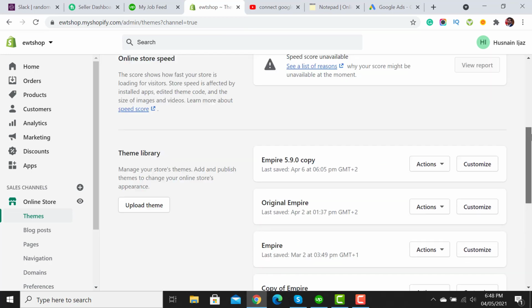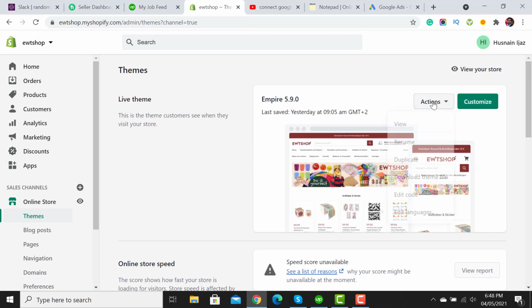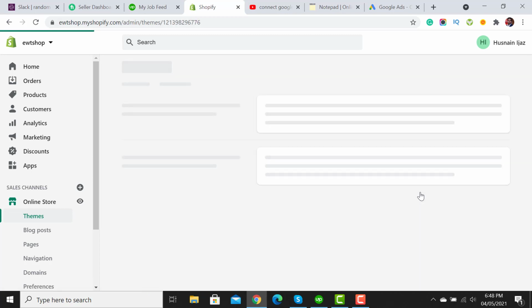After it gets open, you have to click on action, and then you need to click on edit code. But one thing I would say is that you must duplicate the theme in order to create a theme backup while working with code. Okay, so it will be safe for you. Okay, so simply click on edit code.